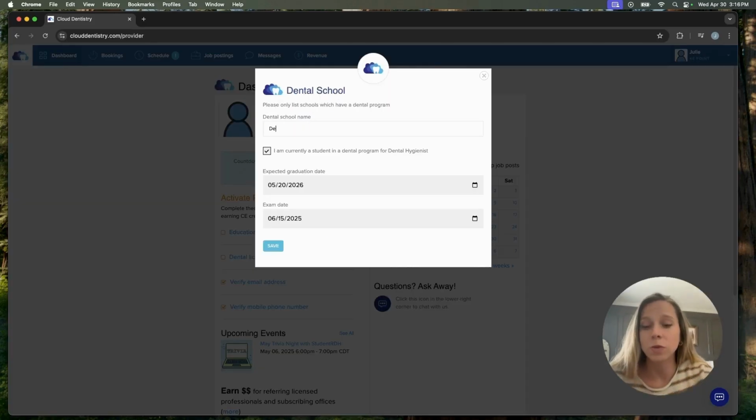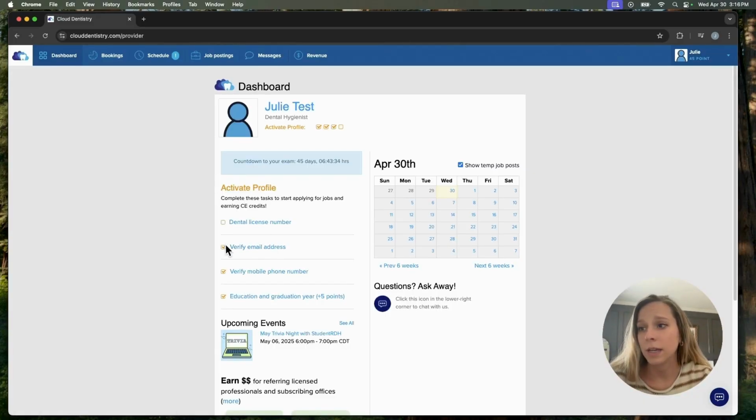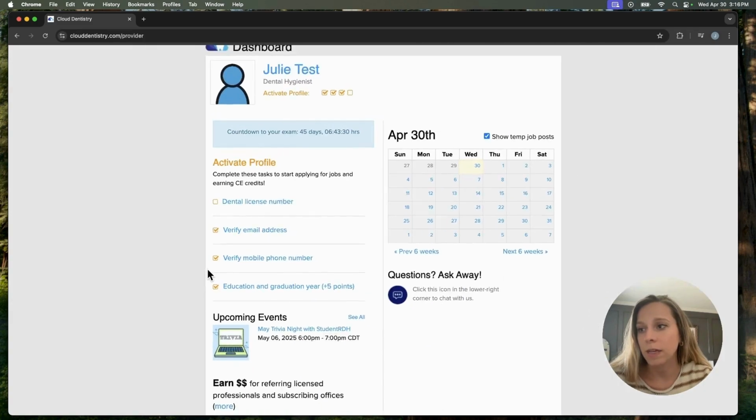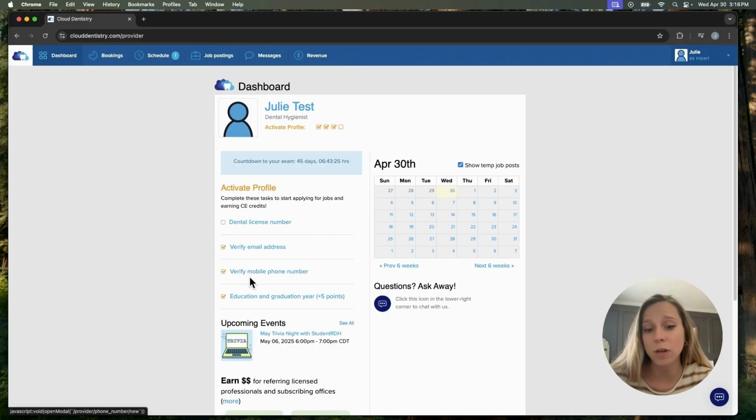We'll type in my school name, make sure your graduation and exam date are entered, and as you can see, it checks that box. Next, you want to verify your phone number. When you click this, it will send your phone a code. Then you can type that code into the box.